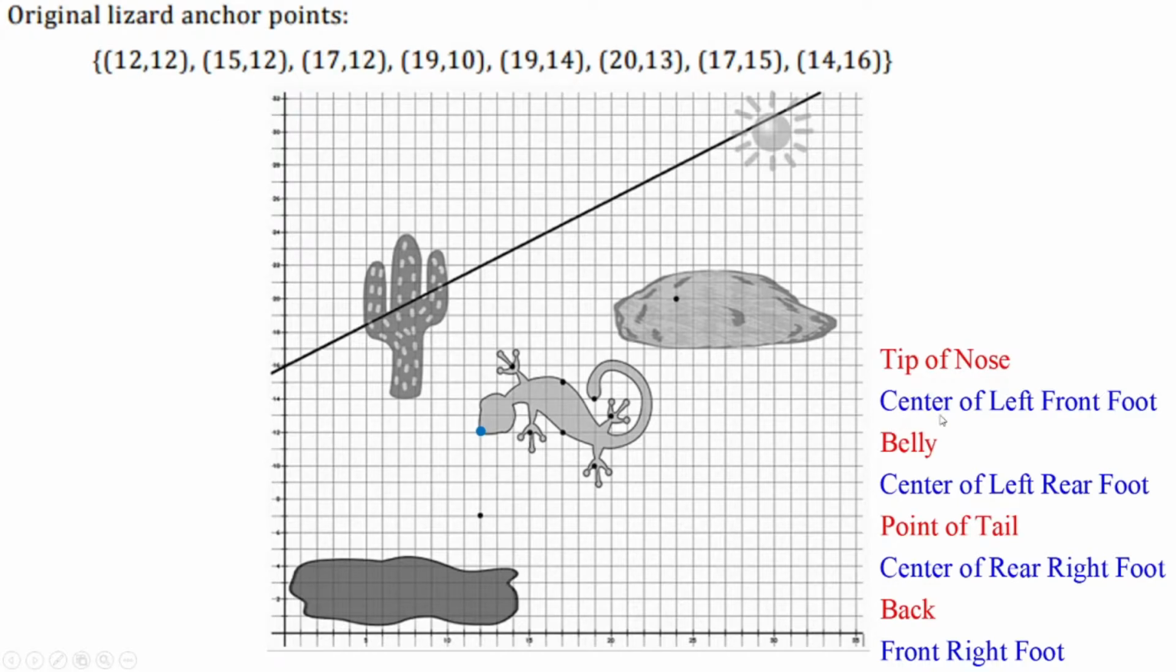And then we go center of the left front foot. That would be right here. And the coordinates of this would need to be 15, 12. And then we go to the belly, and I don't know belly in the back, but they call this the belly and that the back. Okay? So anyway, the coordinates of the belly would be 17, 12. And then the center of the left rear foot, right there, and that would be 19, 10.